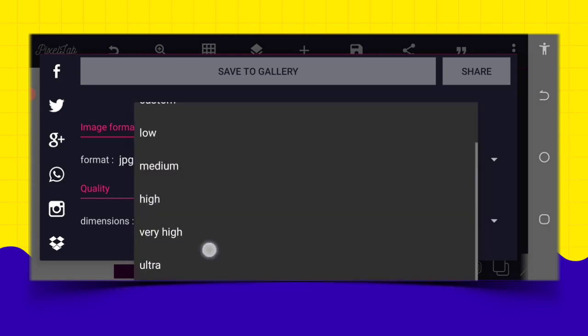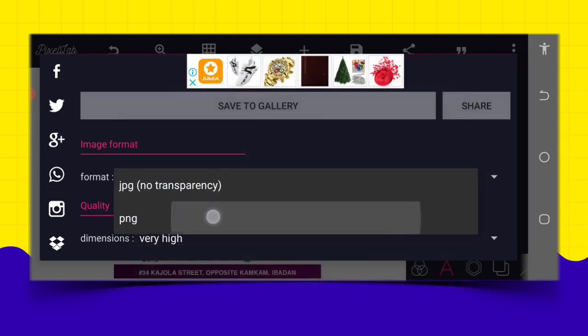Save with Dimension Ultra. Then you have it saved with a PNG format.